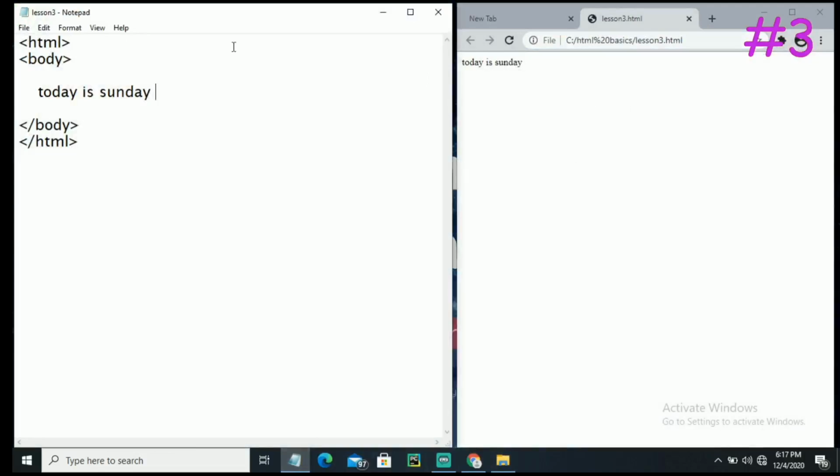So here you can see that in the body part we have added the text: today is Sunday. In the output we can see today is Sunday. It's not looking good, right? It's very small, it's not even visible, and it's not attracting you. So let's use the font tag and make it more visible and more attractive.